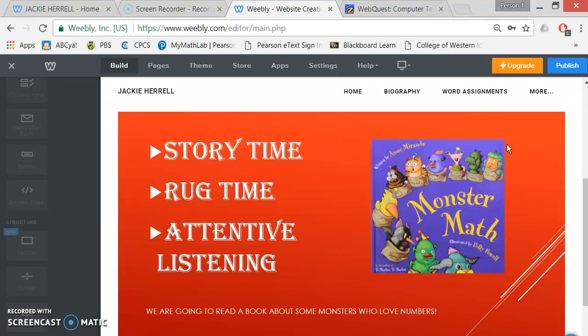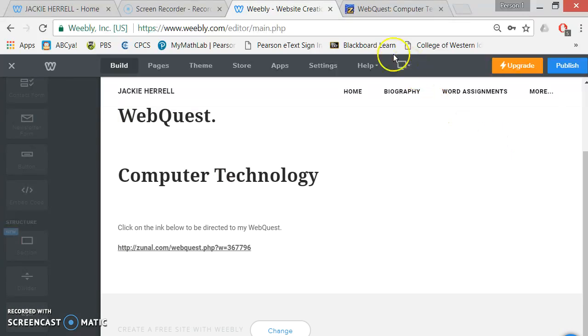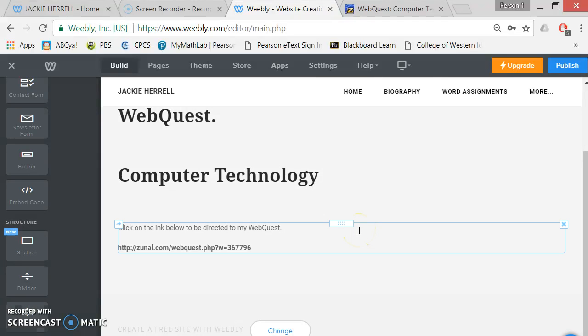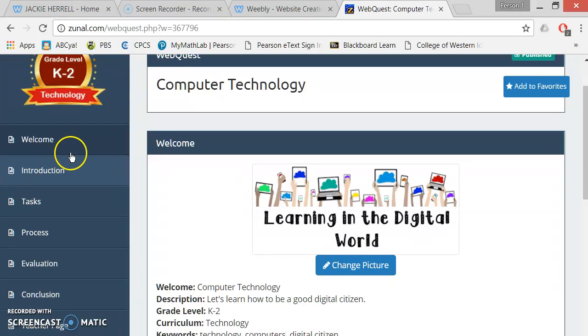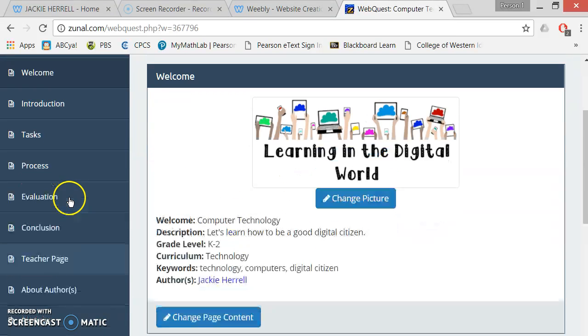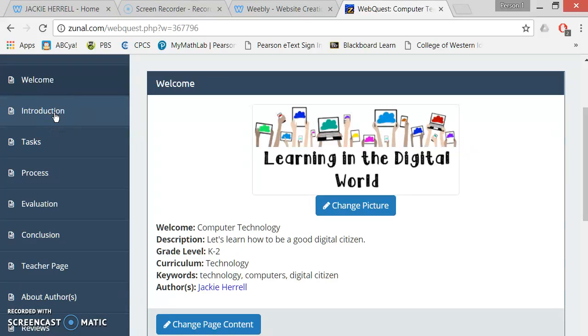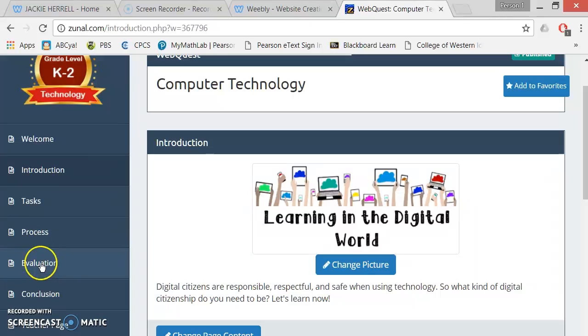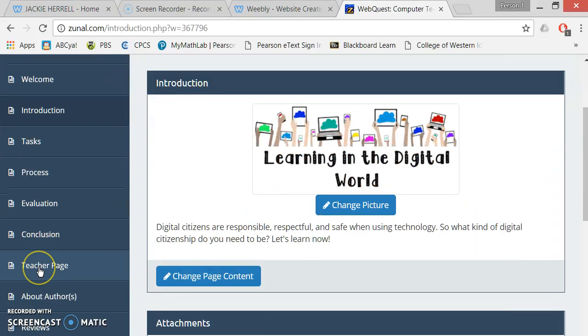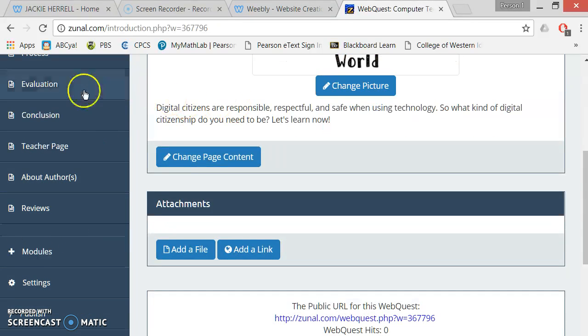With the web quest, this one was actually kind of nice because everything was already done, or I should say formatted for you. So I have my link there. Everything was already done here on the left-hand side. So we already had all of these tabs, which was really nice and super helpful. So I just had to go in and do the introduction, the tasks, the process, evaluation, conclusion. So I basically just had to fill in each of these items here, and then I had to publish it. This was, of course, after I set up an account.